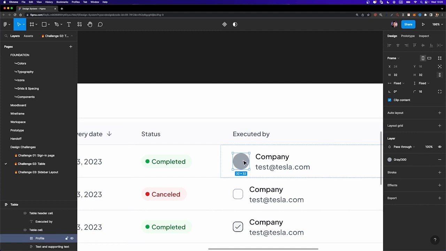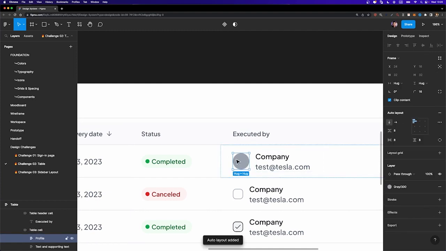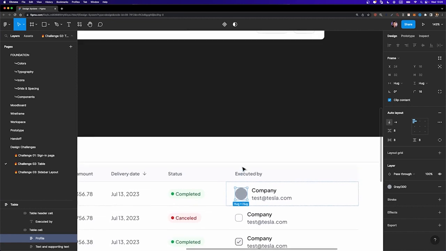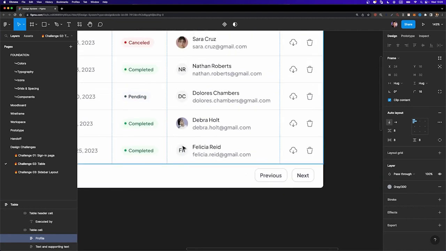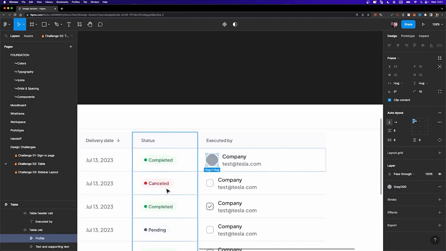Now I'm going to add auto layout to it. Hit Shift and A. The reason I add auto layout to it is because later we are going to design these profile placeholders with this text layer inside. So it would be easy to just center align everything.